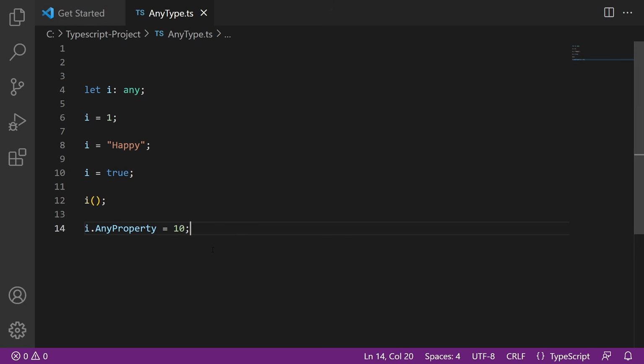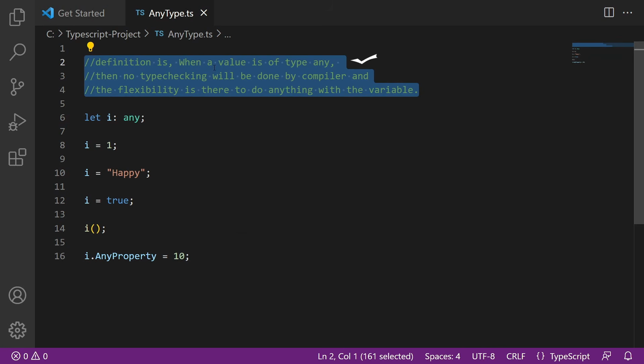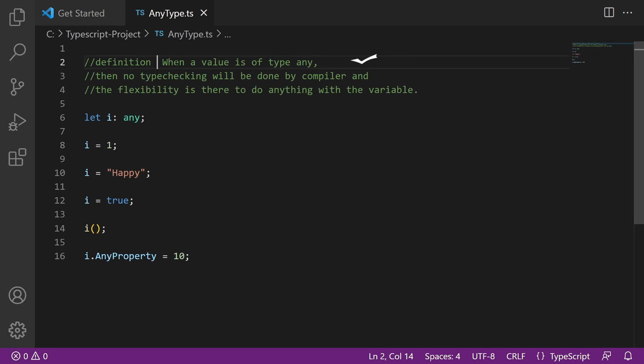The definition is, when a value is of type any, then no type checking will be done by the compiler and the flexibility is there to do anything with the variable. This is the short story about the any type.